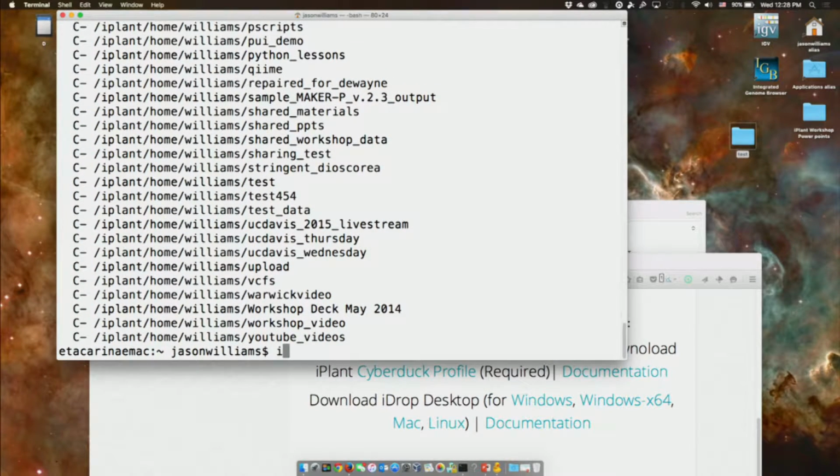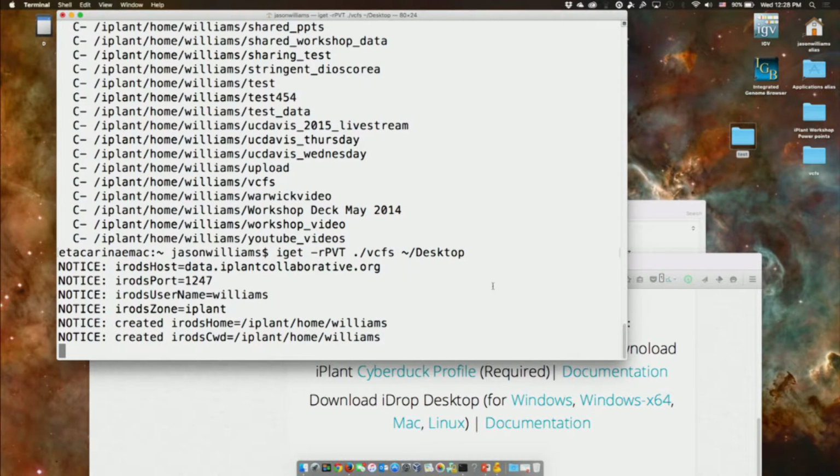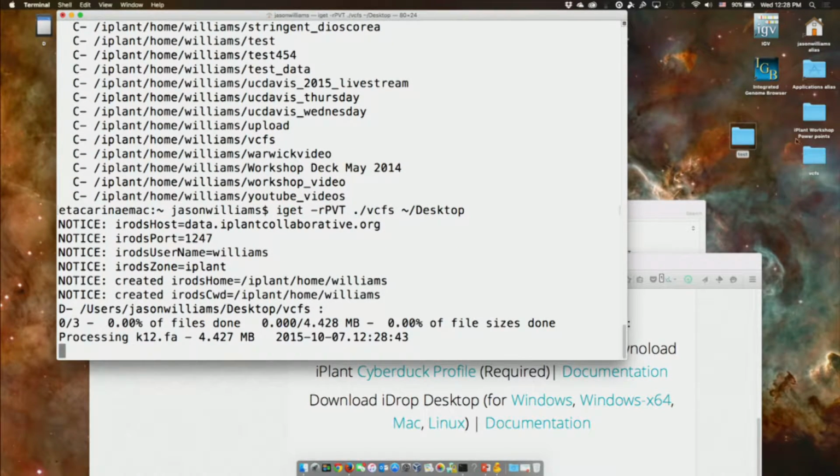So you would use a command like iget, and I want to download a directory. I want to see the progress. I'll download the VCF file, and I'll do that to my desktop. Okay, and then you can see on the right-hand side of my computer screen that folder appeared on my desktop, and on the terminal here, you can see the progress of the download. Now, there are several iCommands. iget is a download, iput is an upload, but there are a variety of them.